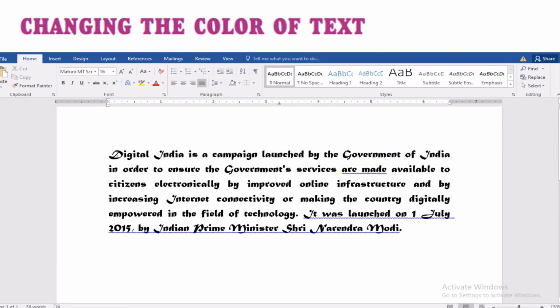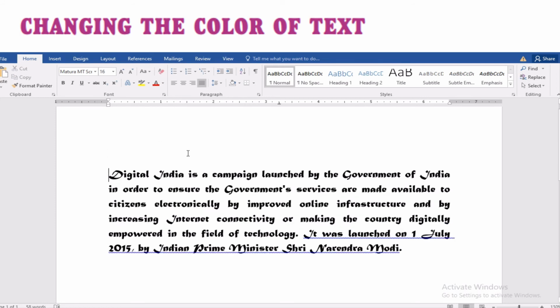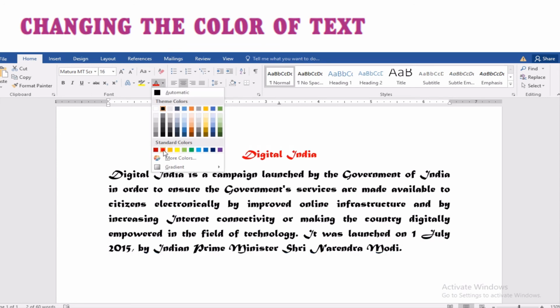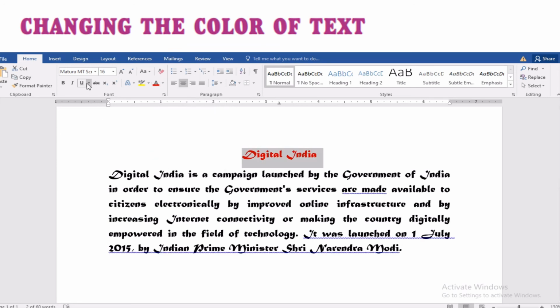Our text or our document, we can also change its colors. So how can we change the colors? First we have to select. Let's imagine I want to give a heading to my text. So I will select Digital India from here, and as I told you, I will press Ctrl plus C, and I will click here, press the Enter key, and again click here and press Ctrl plus V. Now I have Digital India as a heading. Then I will select it, bring it to the center, and change its font color. I will make it red, and I also want to underline it.